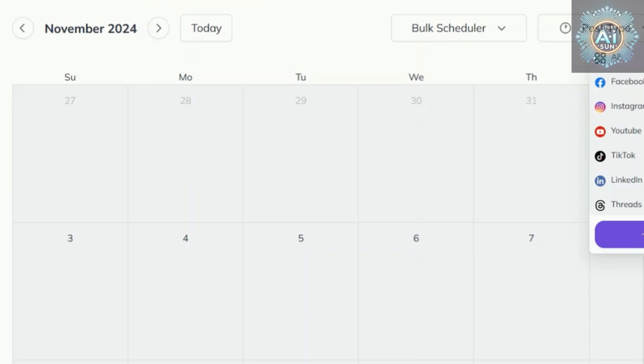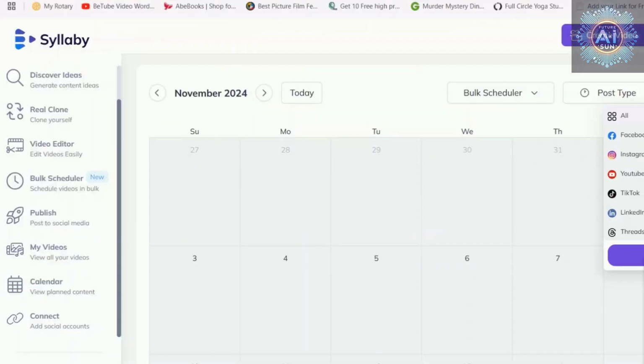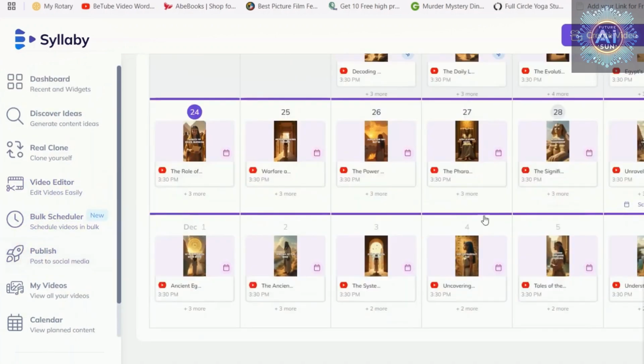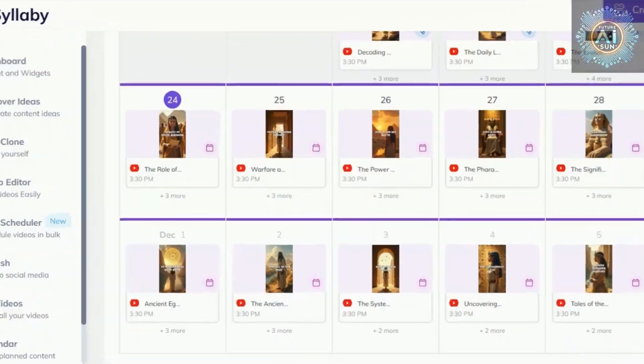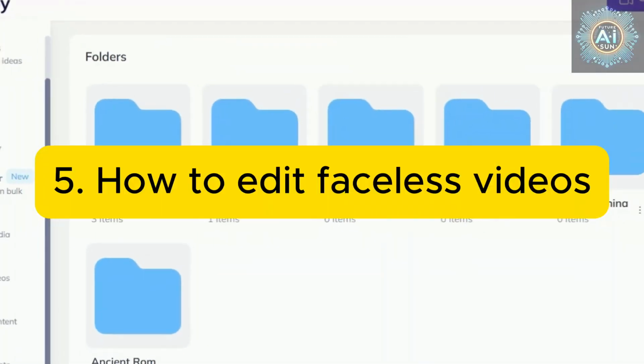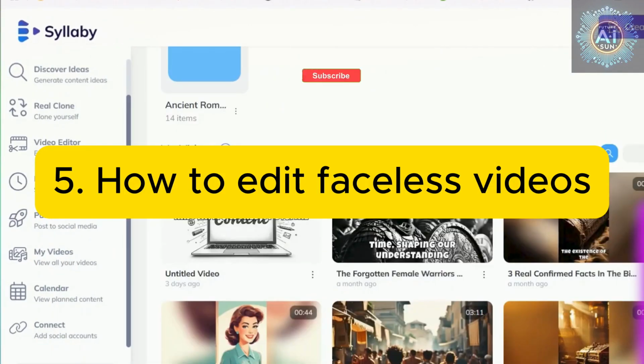If you only want to see posts that are scheduled for one individual social media platform or one social media account, you can do that there. This is great for the marketing agencies that use Syllaby for all of their clients, or if you're just running multiple faceless channels or multiple YouTube channels and you're using Syllaby as a complete workflow tool, you can easily organize everything from the calendar here. Folders that you've created for organizational purposes.